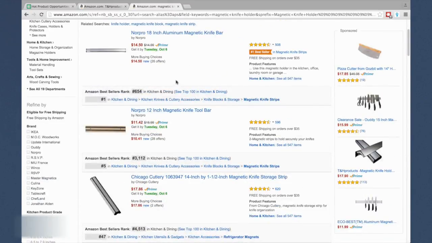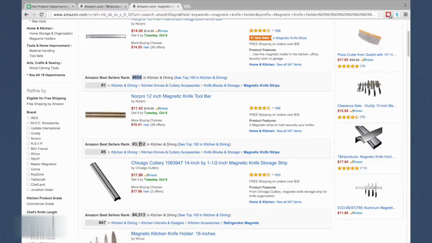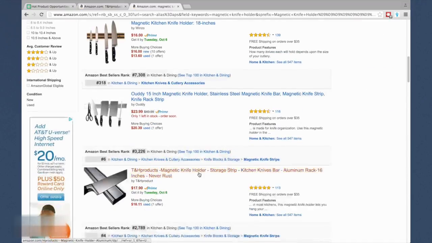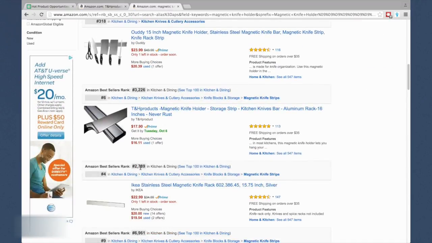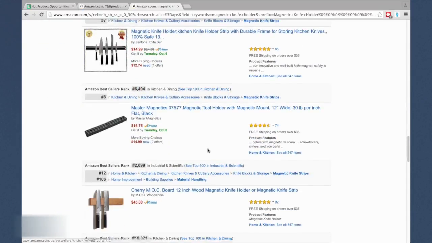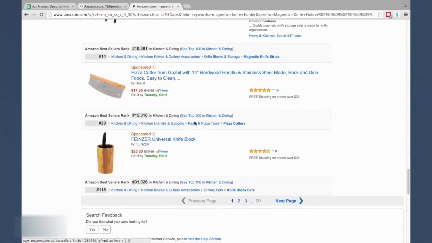And this first one, it's 654 in kitchen and dining, which is obviously within our range. So we make a note of it. The next one is 3112, which also falls in our range. But let's see if we can find one that's better than that. So far, no. But here we've got one at 2789, but that's actually our primary product. Keep on scrolling down, 2605, and we'll keep on going. Just keep on going. Okay, and we haven't got anything better.